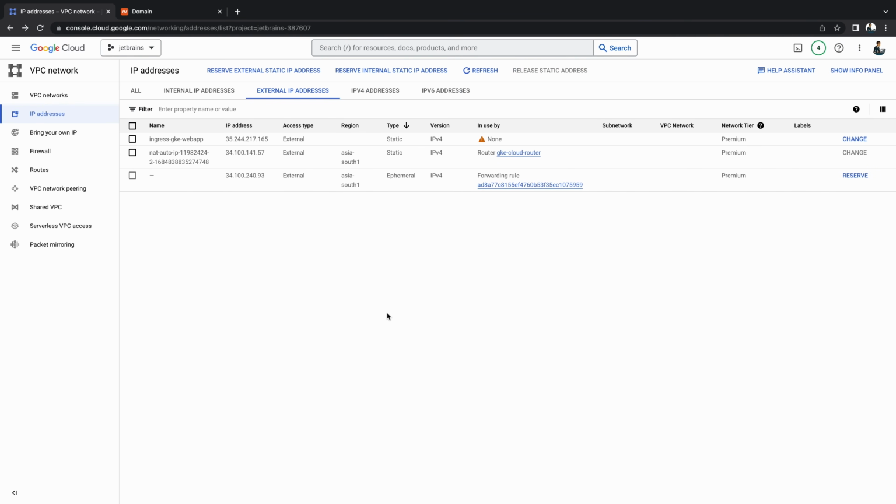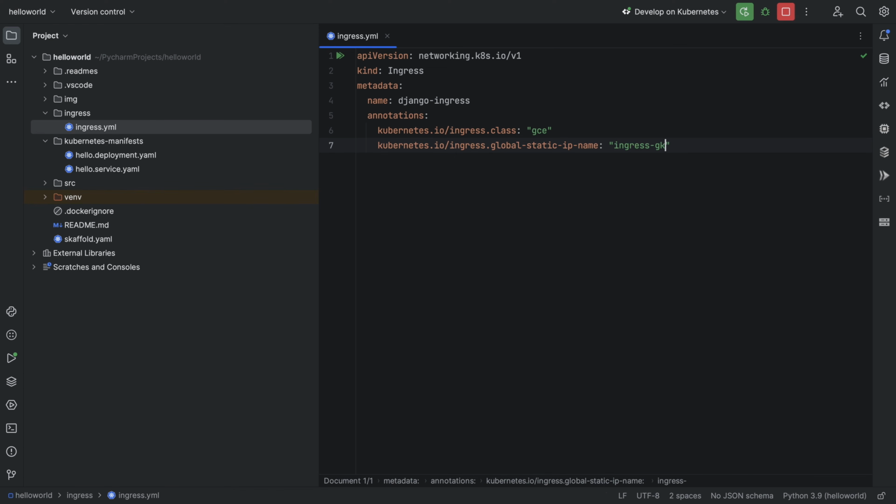Observe carefully line number 7. You need to provide a custom annotation to use your published static IP which we created earlier.